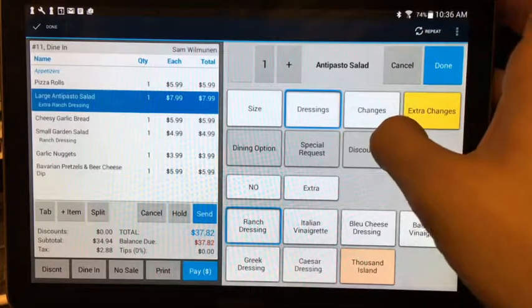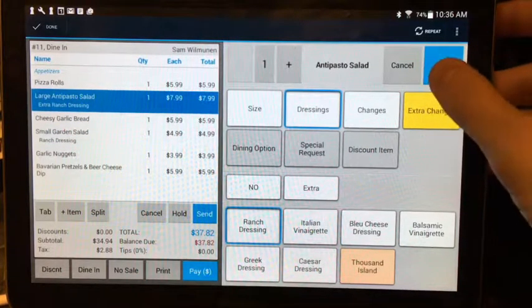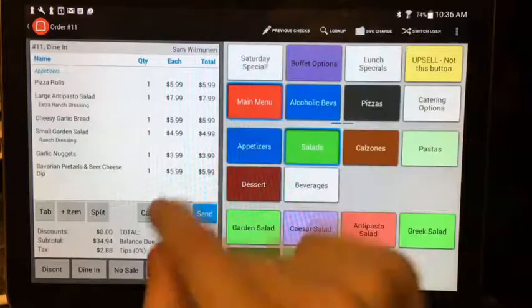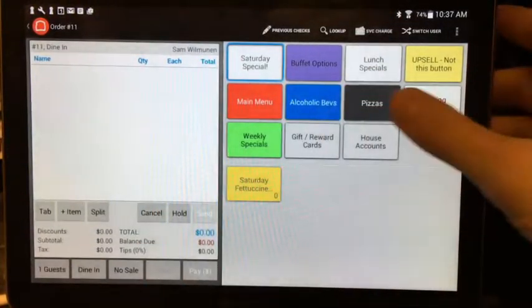And then you hit ranch. So you can see right over here, large antipasto salad, extra ranch dressing. You can just hit done whenever you're done. So we're going to cancel this real quick just so that we can get rid of it. Get a nice fresh screen over here.